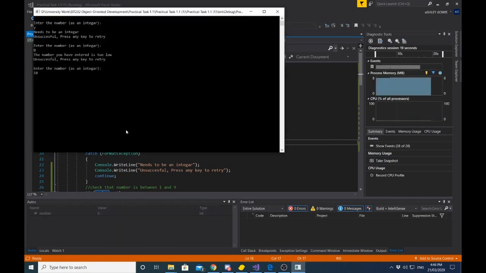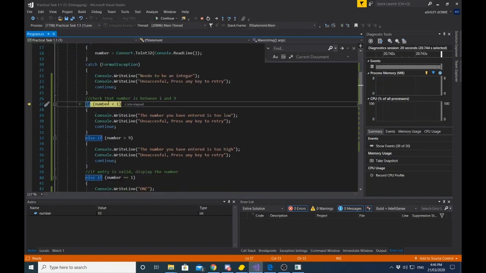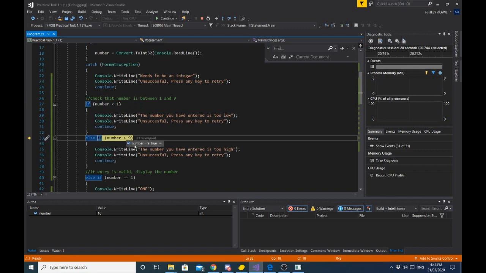Let's enter 10. Alright, we won't go into here this time because we won't go here either because there's no format exception, but this time we're not below 1, so we'll end up here hopefully. And we have display this, continue.